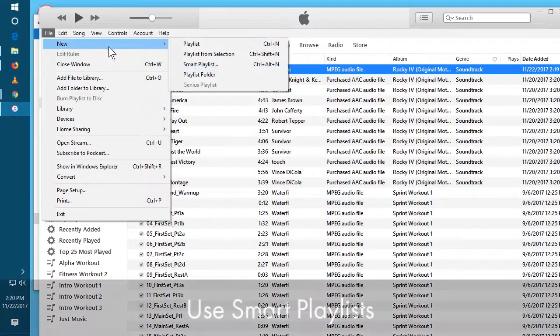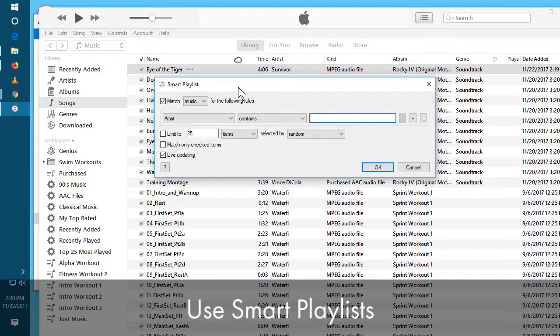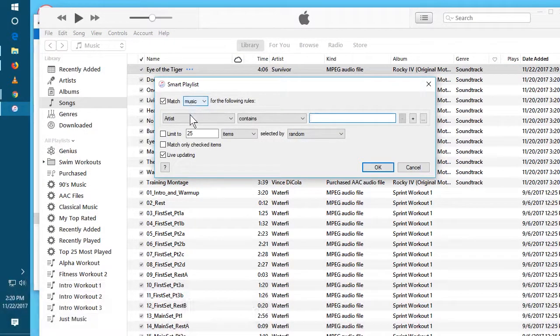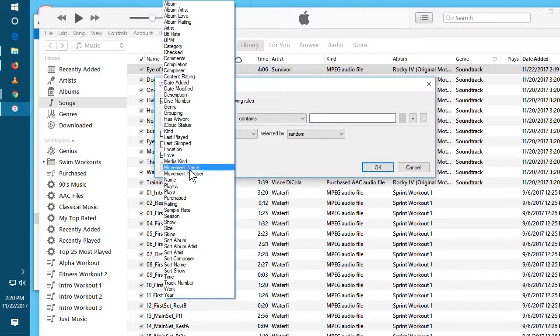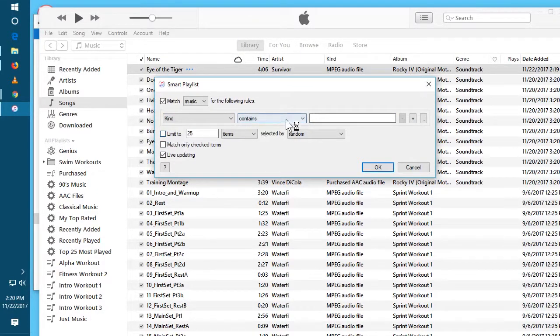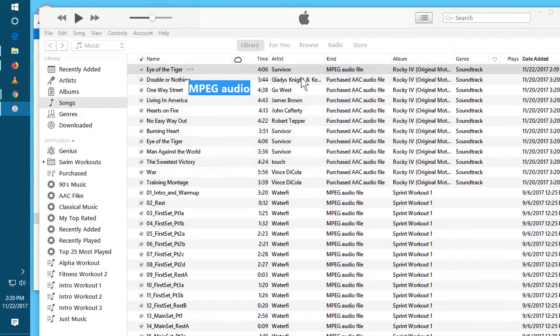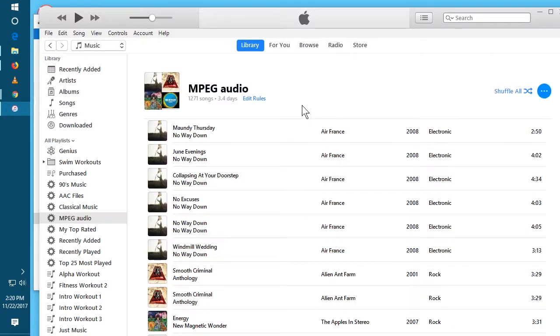There's a couple different ways to manage this. One of the easiest is to create a smart playlist, so we're going to do that. A smart playlist is a playlist that iTunes updates automatically based on a rule. So we're going to make a rule here that all files that are MPEG audio, basically MP3, are all going to go in a playlist. So you can see now we have an MPEG audio playlist. Then if you want, you can also create one for AAC.